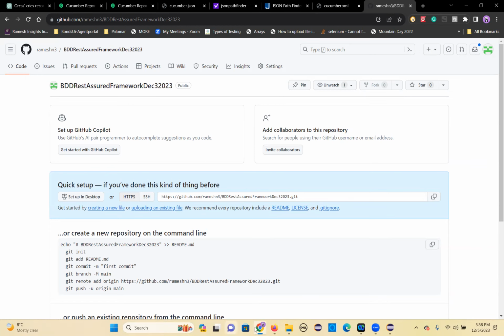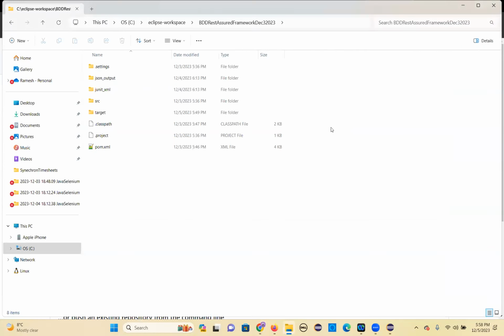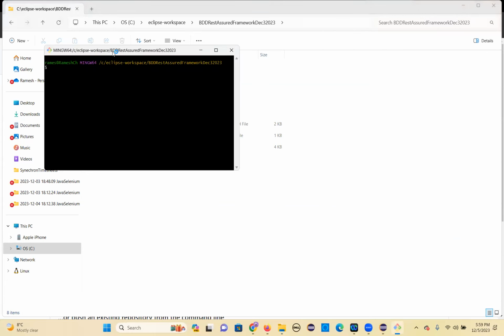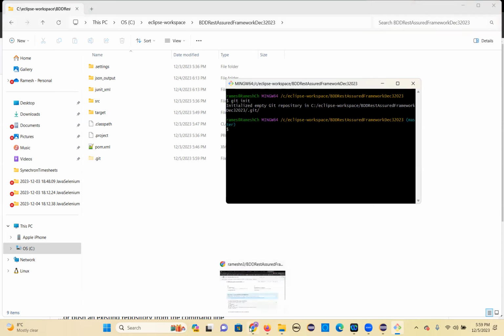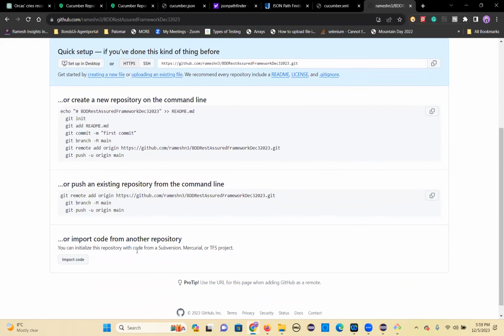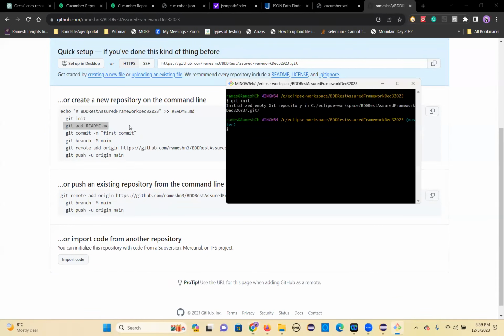The repository is created. Now right click and open a Git Bash here. Just initialize with git init, so it will automatically initialize the git project. You can execute these commands one by one. You can add a README file if you want, and the README file will also come there.